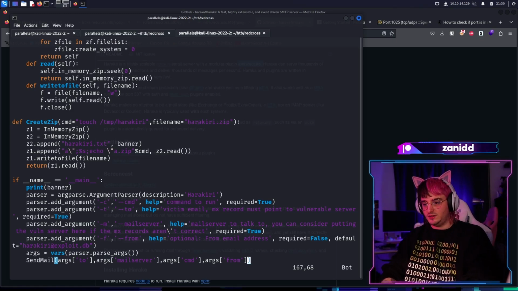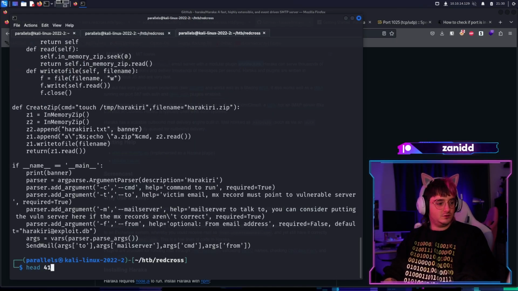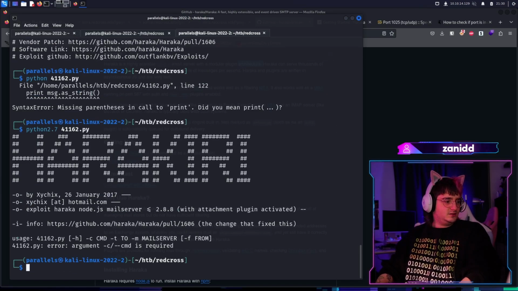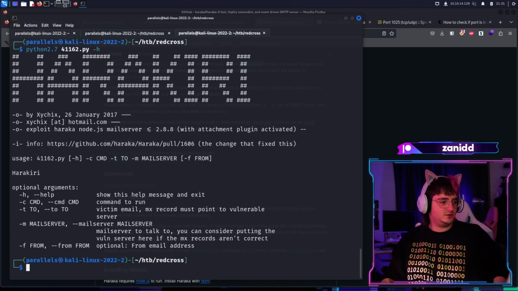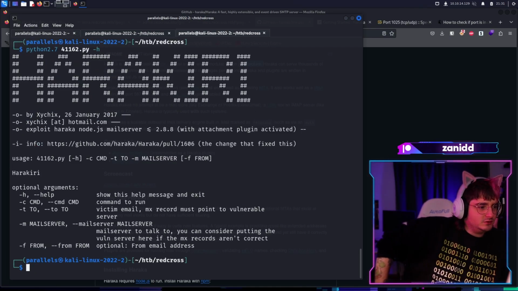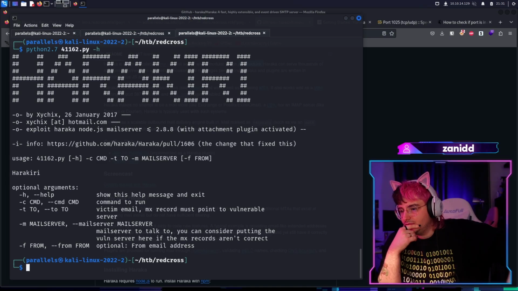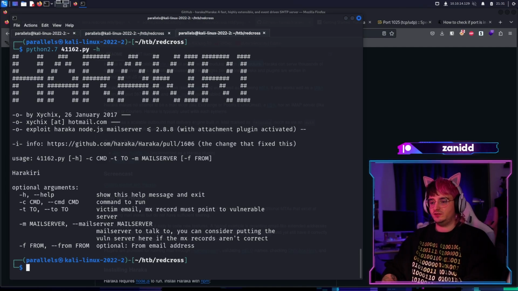Okay, so let's just clear this out and then run this one. Yeah, error. Oh, come on. So it has to be Python 2.7, right? Okay, and then let's just run the help command. Help usage: the tool, then a command to the mail server. Okay, command to run, victim email. Last time we found an email of Penelope, right? Maybe we can use that one.